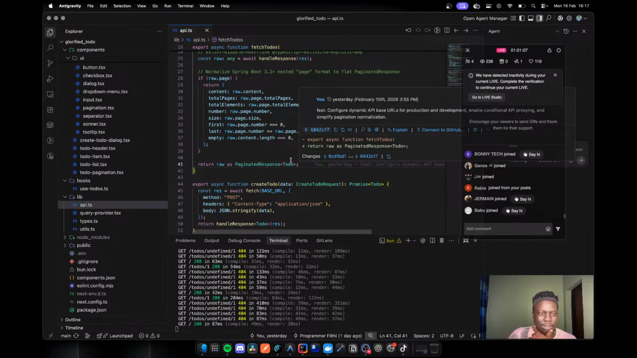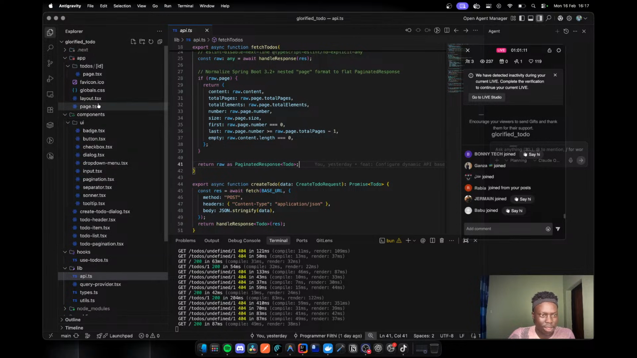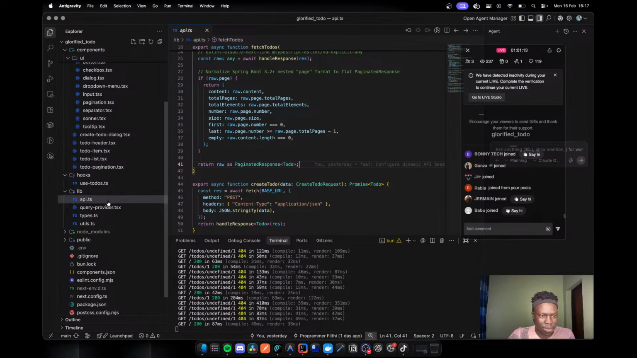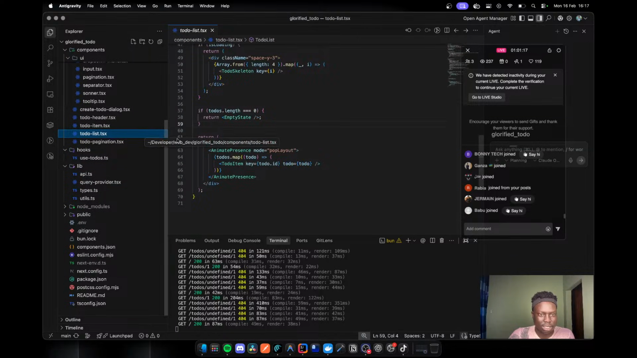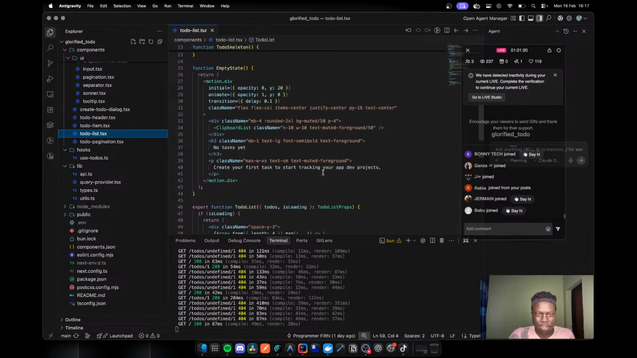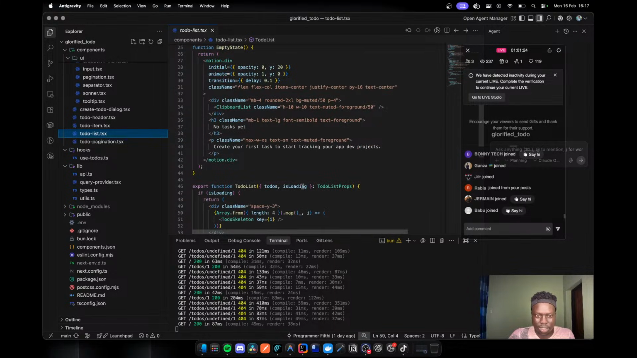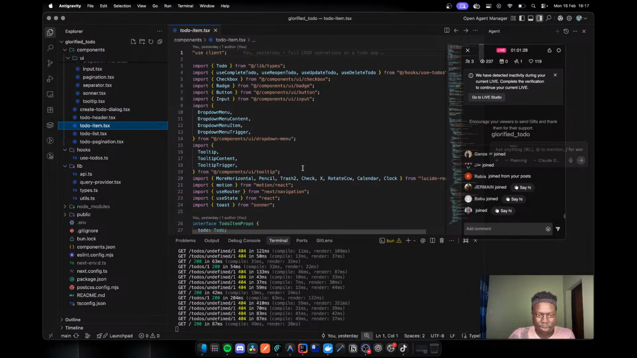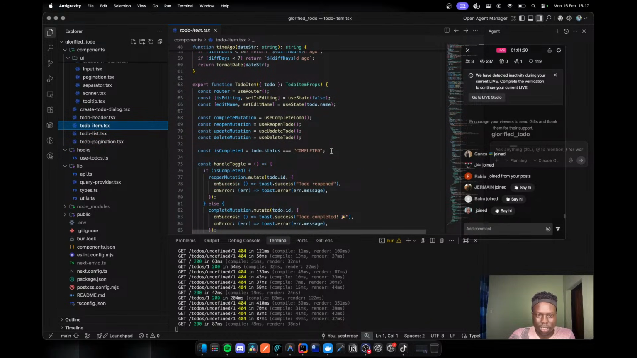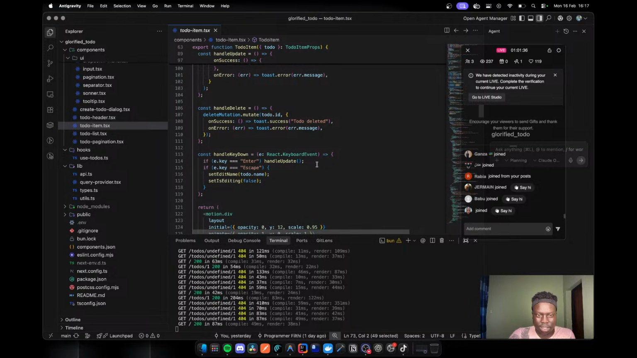I don't know where we are fetching the to-dos from, but let's go to list. Where is it at? To-do list. Here is where we are fetching. So let's see what's happening here. To-do item to be exact. Okay, if the to-do is completed, that is fine.